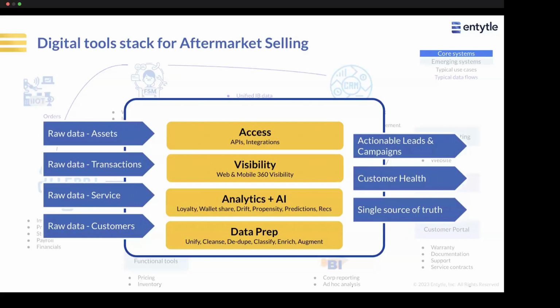So this is what we envision, and what we have at Entitle, a single source of truth, where on the left-hand side you have all your raw data. Some examples: equipment or asset data, your transactions related to parts and service, and customers. Customer data acts as a nucleus for us, because across all the systems that we saw in the earlier slides, be it CRM, FSM, or ERP, the customer entity is common. So we tie everything around that, and we call it a purchasing entity here at Entitle, where we link everything with that purchasing entity.